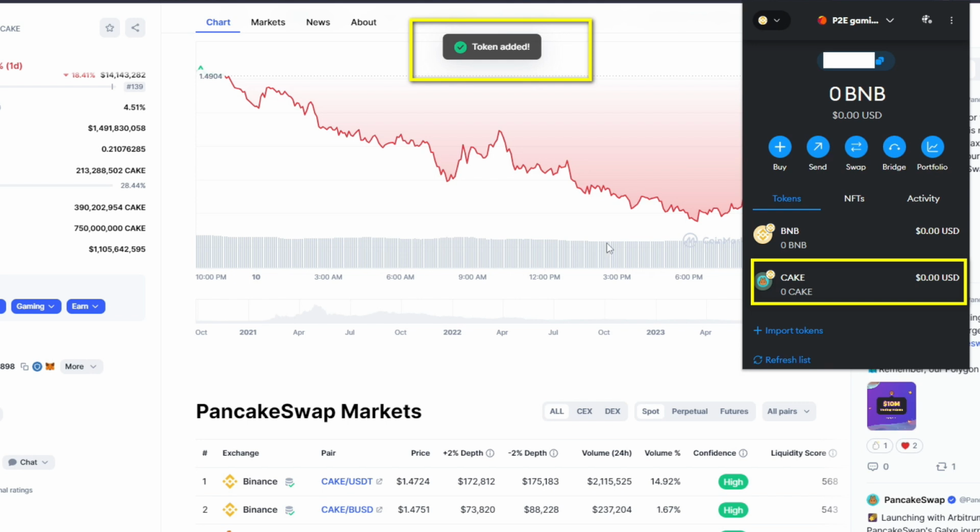Now, in case you buy a token, whether it's on the Ethereum network or the BNB network, and you forget to add the token address by importing the token, you still have the token in your MetaMask wallet, you just won't see it. So all you need to do is go to CoinMarketCap or CoinGecko, find the contract address, add the contract address to your MetaMask, and it'll show the amount that you purchased.